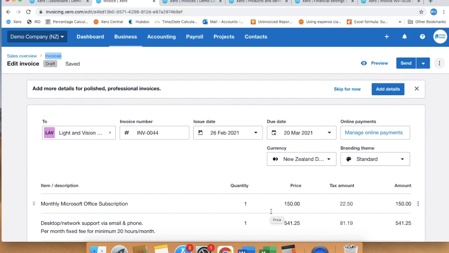And that is how the new invoice screen works and how to enter an invoice.